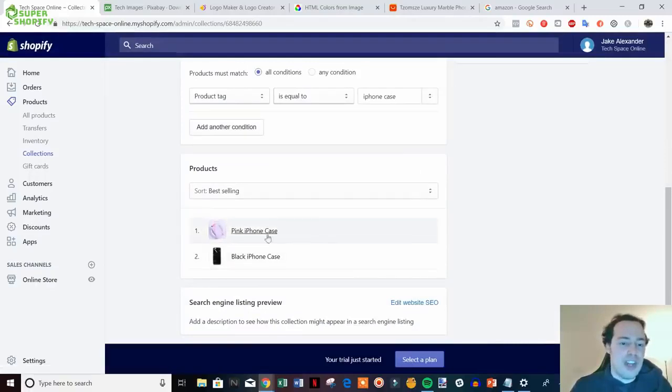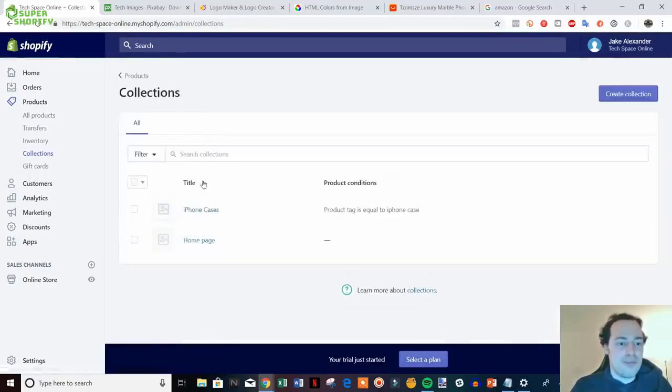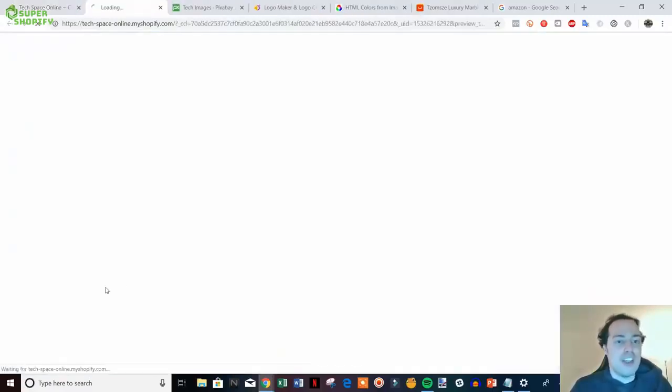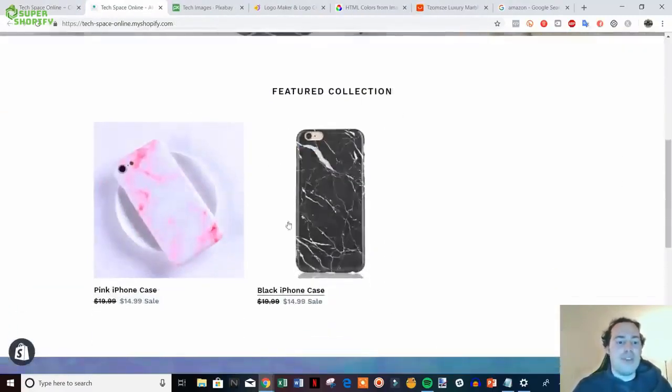And you can see now that we go down, we can see both of these products here in the collection right there. So I'm going to go ahead and go back. And now that we have a collection on the home page, I'm going to hit the eyeball again and just show you what that looks like. So now we can see we have a featured collection here on the home page with our products right here.